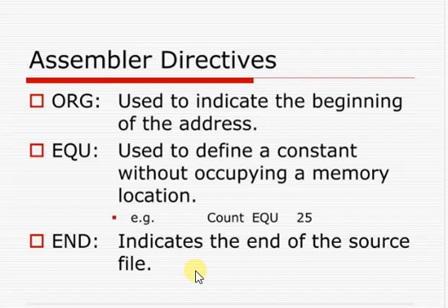There are 3 assembly directives here. ORG is used to indicate the beginning address of the program. EQU is used to define a constant without occupying a memory location. For example, COUNT EQU 25. Whenever you use this COUNT, it is equal to 25. END indicates the end of the source file.